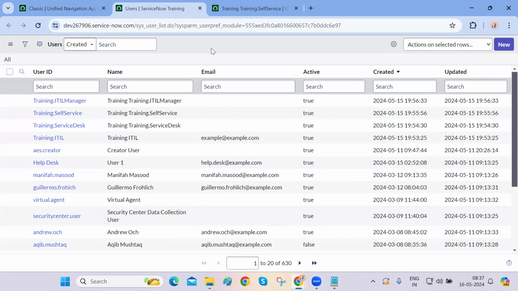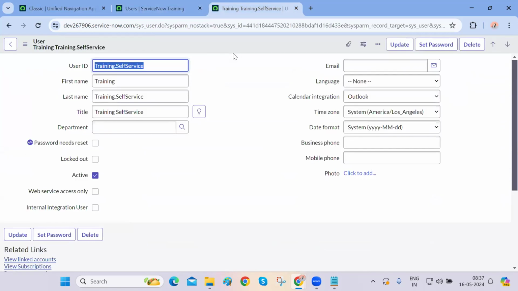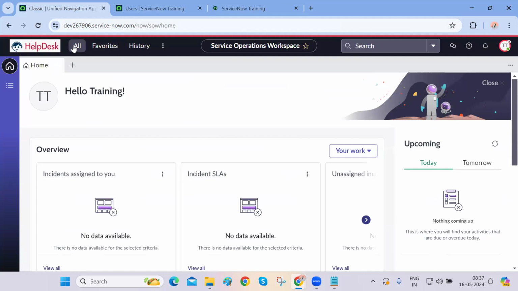Yes, all of this access you can try to see. Let's say someone comes up to you and says, I'm not able to see these particular things or modules in the left-hand navigator, but my colleague is able to see them.